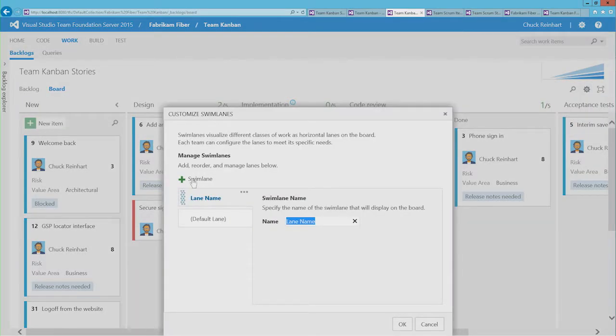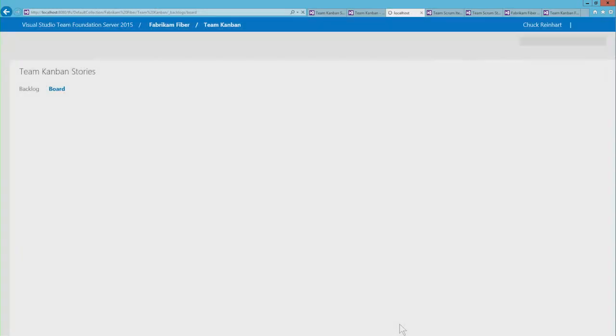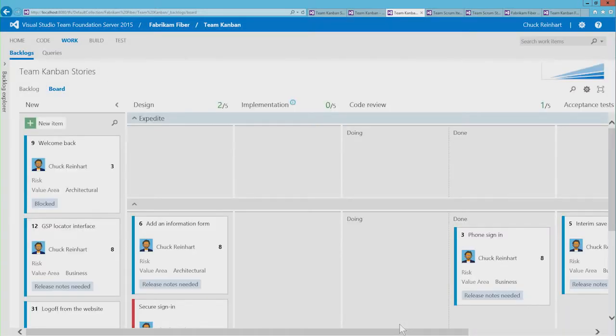So let's add a swim lane to our board. The expedite lane is a commonly known concept in Kanban, but the swim lanes are not limited to this only. You can use it for anything that works for the team.